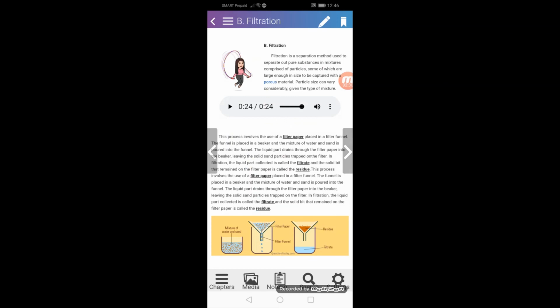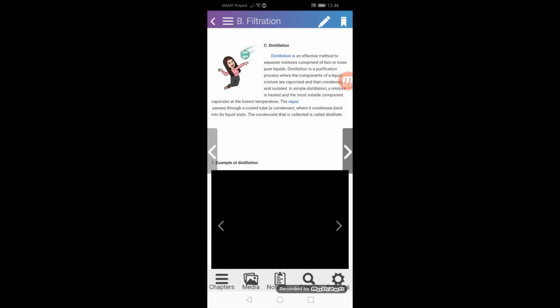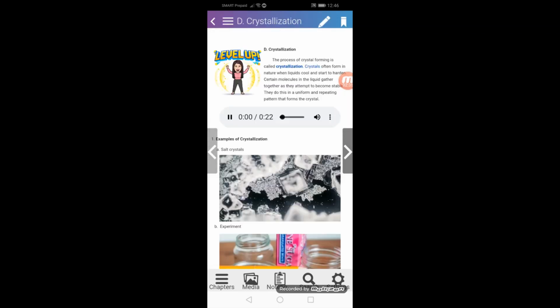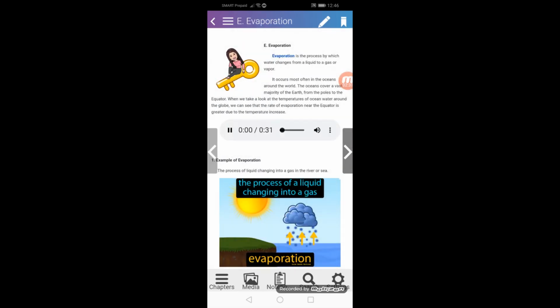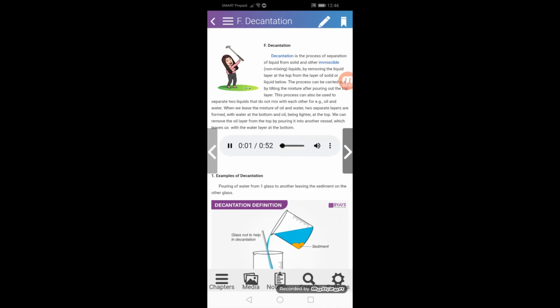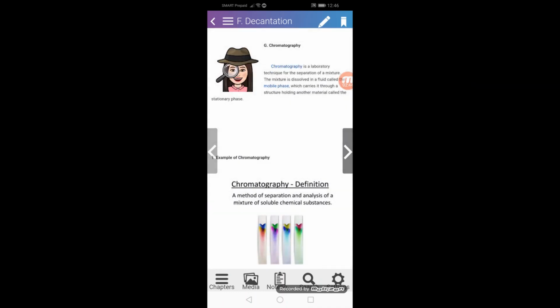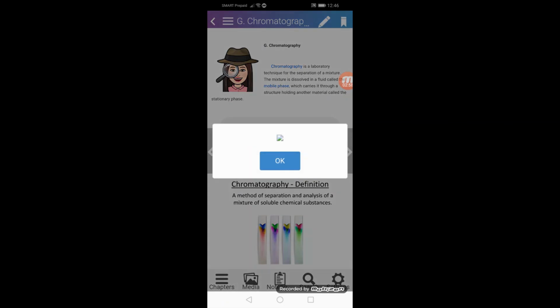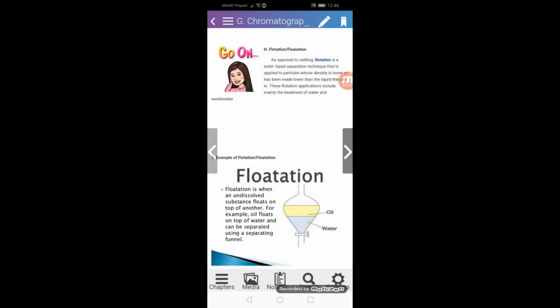Meron din terms na dinidefine. Basta i-click lang ang highlighted word. Crystallization. Evaporation. Decantation. Chromatography. Chromatography is a laboratory technique for the separation of a mixture. The mixture is dissolved in a fluid called the mobile phase. Flotation.